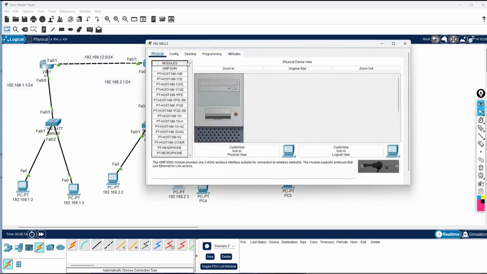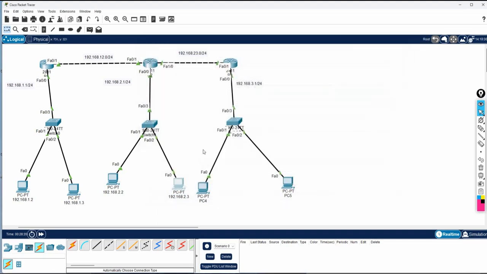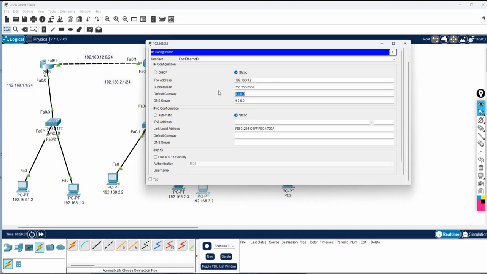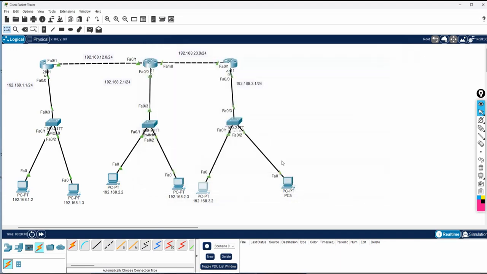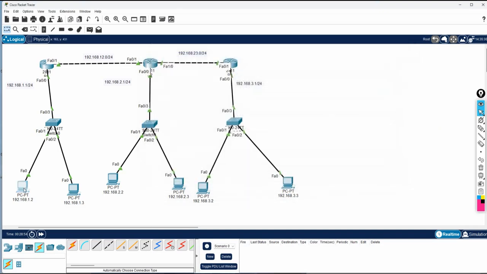Copy and paste here, go here, and here you can write the 2.1 gateway, and this computer should be 3.1. So I will write 3.1, the 3.1 gateway, so 3.2. Sorry, I will go here, I will paste here 3.1, and then here 3.3. I will go here, 3.1. Now we can ping and check.